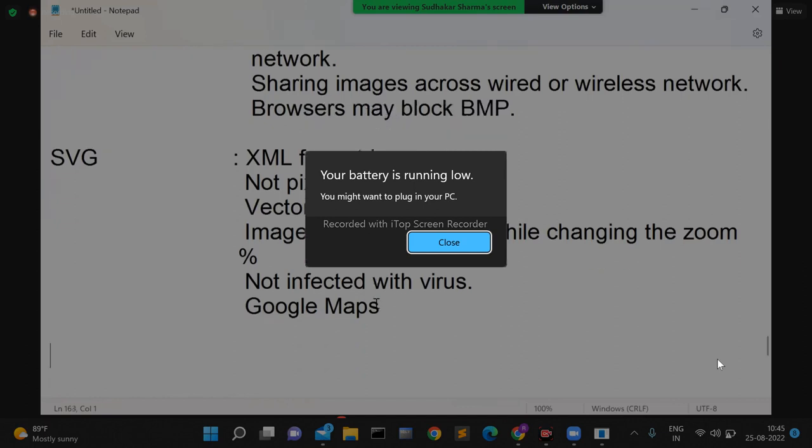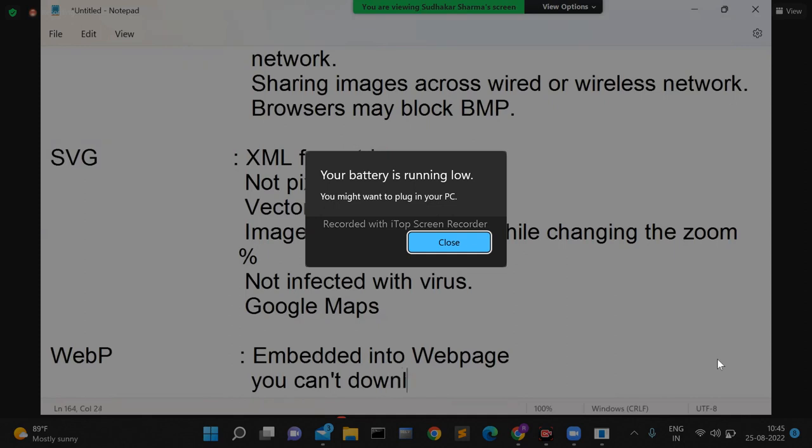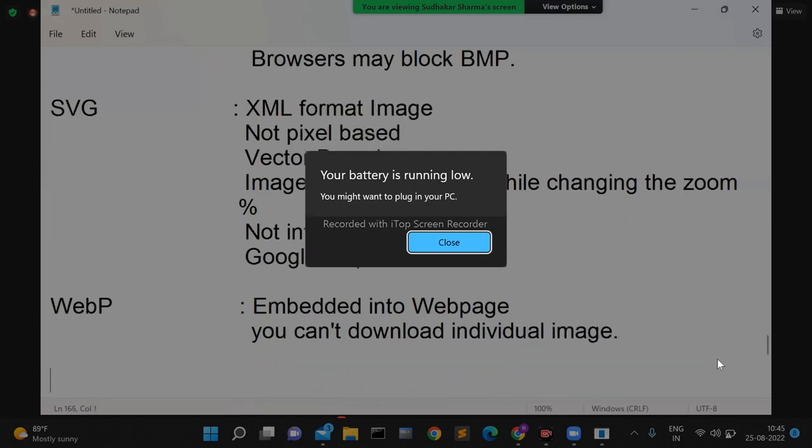And very recently, we have another one, WebP. WebP is nothing but embedded into the web page. That means you cannot download them. You cannot download the individual image. These days, this is very recent. Very recently, we are using this WebP. Still, our developers are not completely aware of these WebP things.